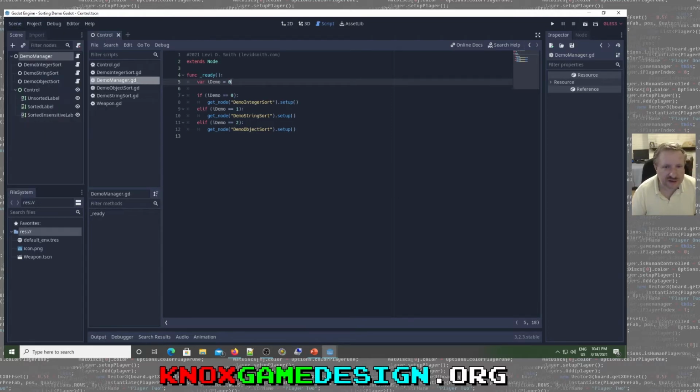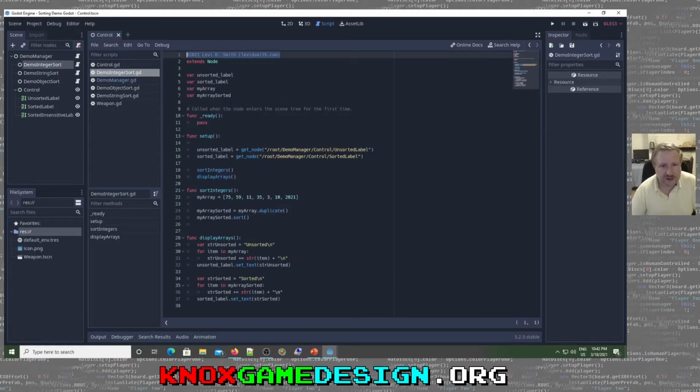Scene, save scene. Then based on which value you've selected, either 0, 1, or 2, we're going to do an integer sort, a string sort, or an object sort. In Unity, you have GameObject.find, which I've always heard is a bad thing to do, but it sounds like in Godot they expect you to use getNode, and that's going to search all the nodes in your little tree over here. It's going to find the one called demo integer sort. Then we're going to call setup on that. So demo integer sort's right here. We're going to look at the code.